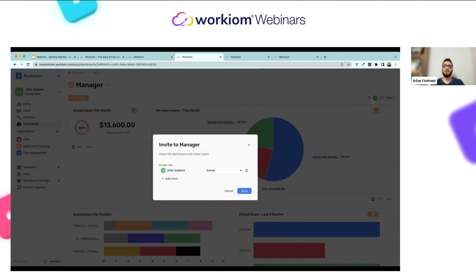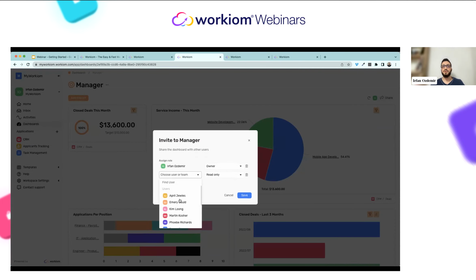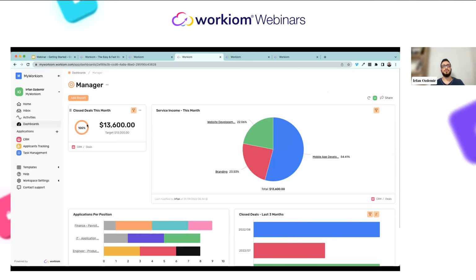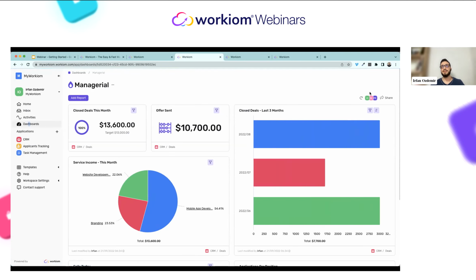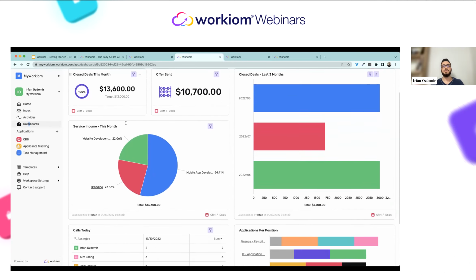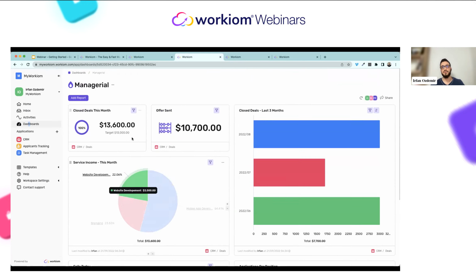I can share this dashboard with other team members to read or be an owner, meaning that they can add or remove reports. So for an example, if I go to a dashboard that I already created, which is managerial, in this case, I can see that it's shared with Kim Leung and it's shared with Phoebe Richards, which are the manager of the sales team and manager of HR team, respectively. So in this one, I put a lot of reports from sales and one from HR.